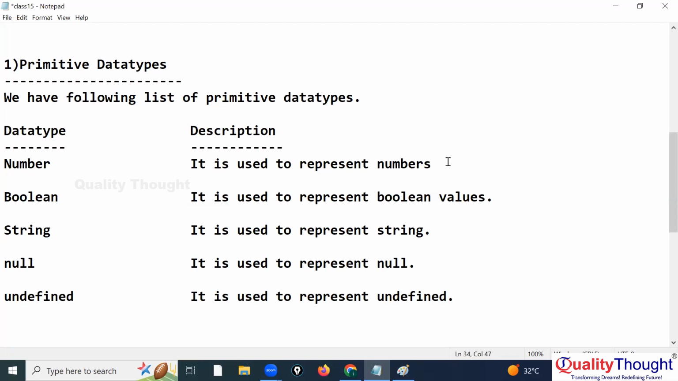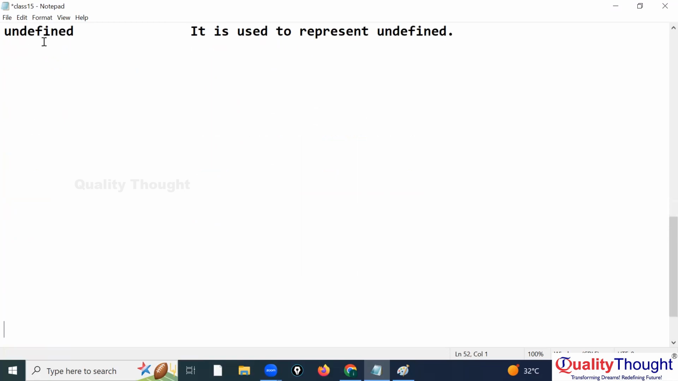Understood my point here now? So total how many primitive data types? 5. Here we don't have float, integer, or character like that. JavaScript has only 5: number, Boolean, string, null, undefined. Very good, nice. So let me explain about number first.